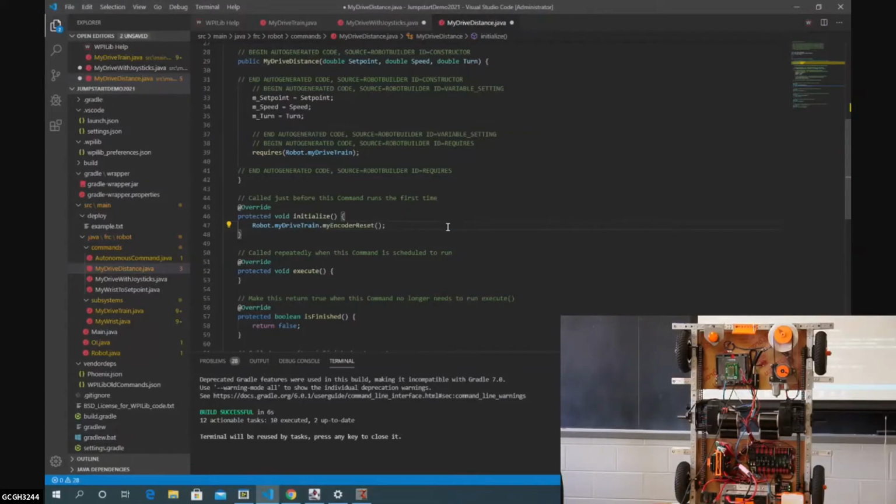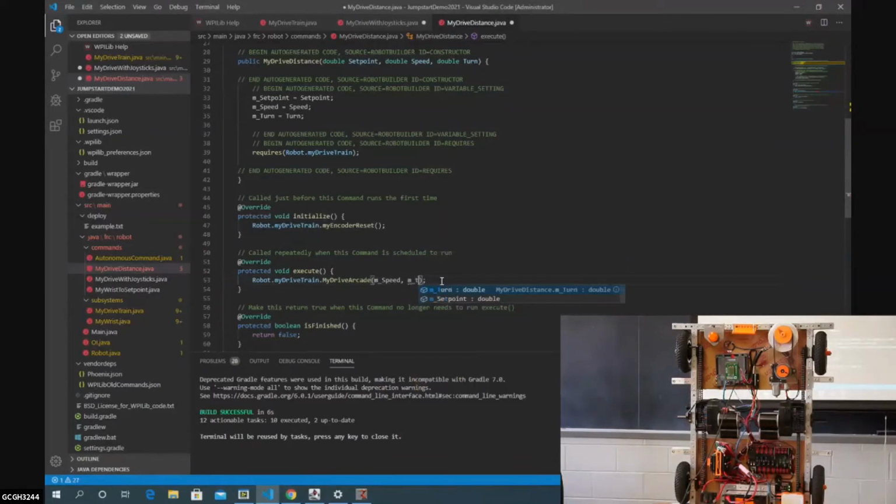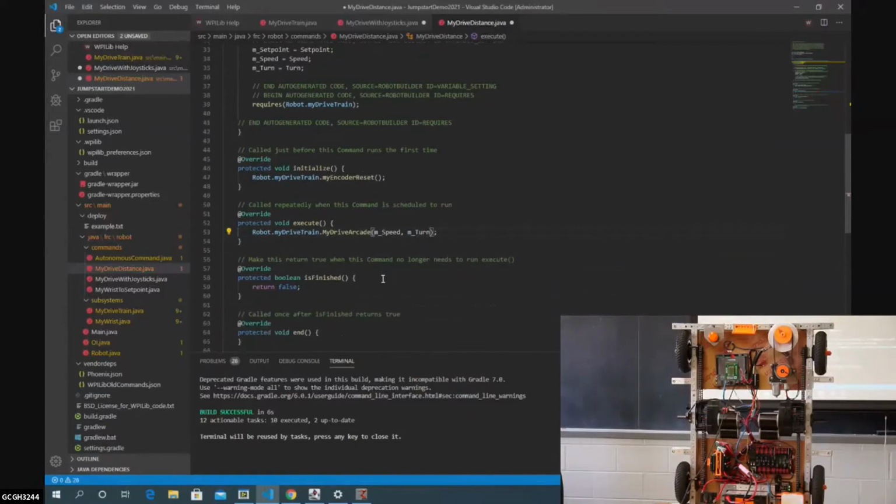In the execute, we want what you had there with the paste. You should still be in your paste. We're going to set the X speed to the m underscore speed, which has been set up in the initialization. We'll put the rotation at the m underscore turn.